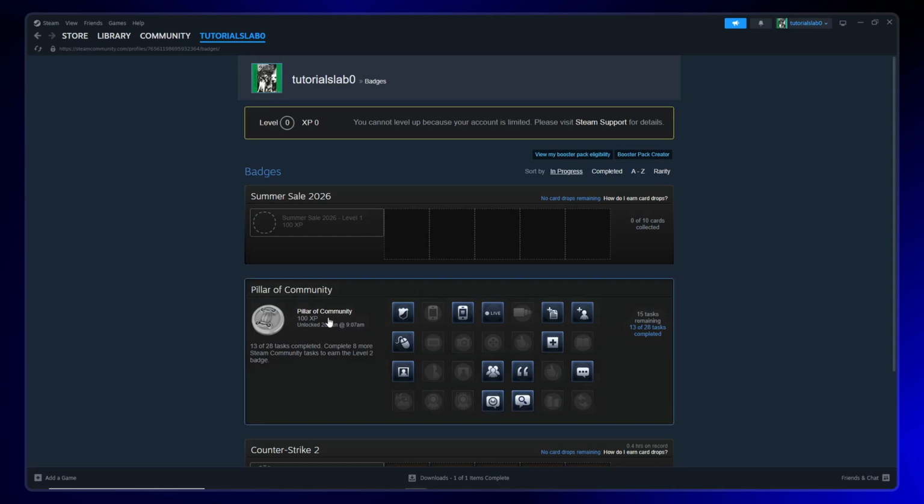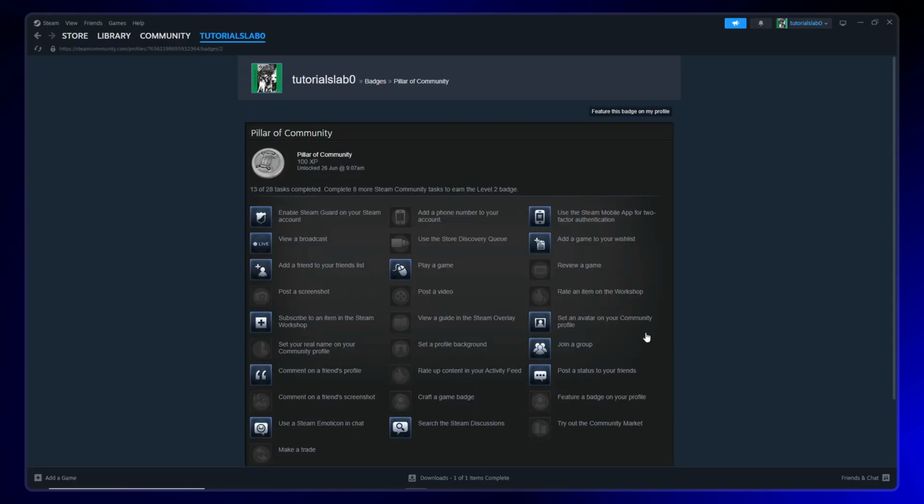Navigate to the Pillar of Community badge, and right beside it, you'll see a number indicating how many tasks you've completed. This number is a blue hyperlink, so go ahead and click on it. This will open up a detailed breakdown of all the tasks associated with the Pillar of Community badge. Look for the task labeled Subscribe to an item in the Steam Workshop. If the task has turned blue, that means it's been completed successfully.